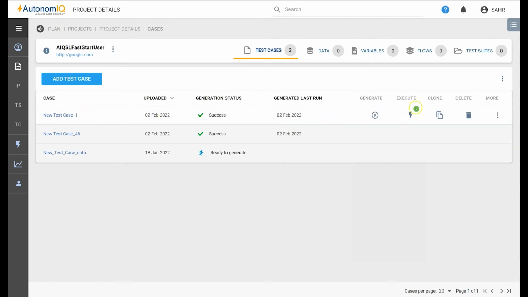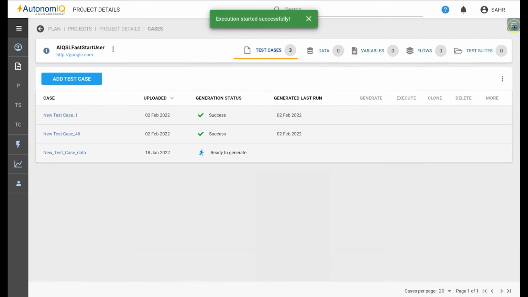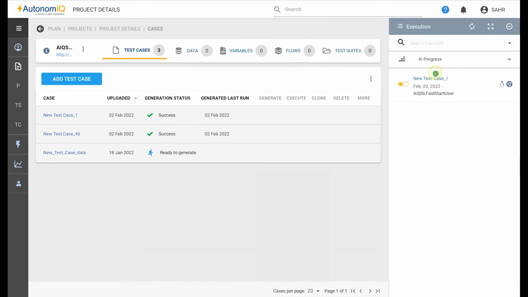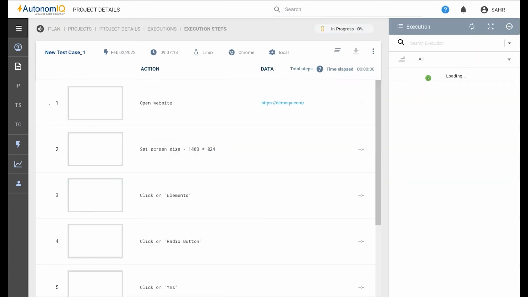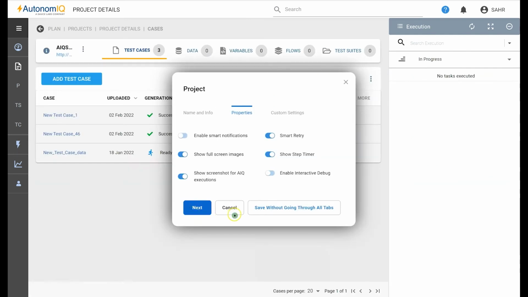By default, when executing a test script, no screenshot appears unless a test step fails. Enabling this property will cause Autonomic to show a screenshot for each step that is executed. We'll save the update and review this in real time.